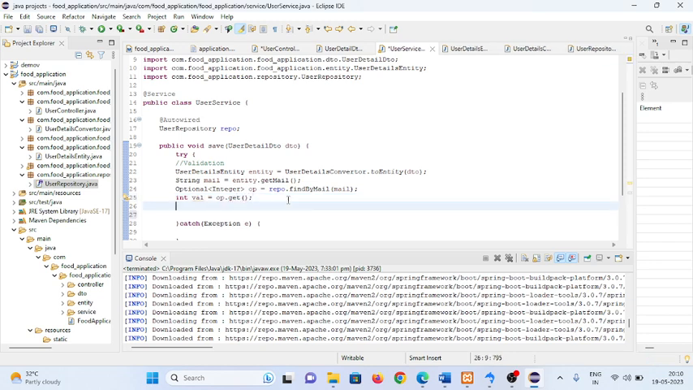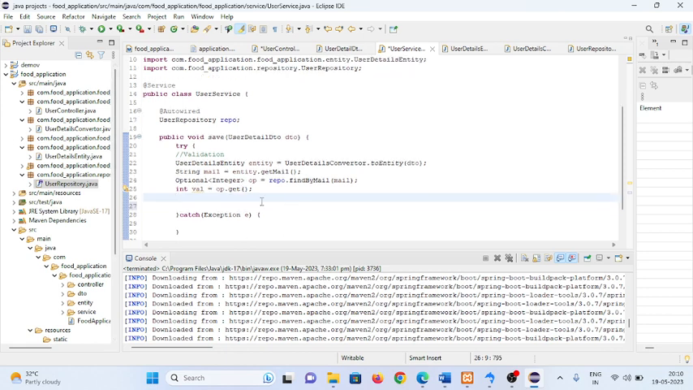After that I will do if val equal to 0. So if the data is equal to 0, meaning there is no data, it will give 0, otherwise it will give some value.